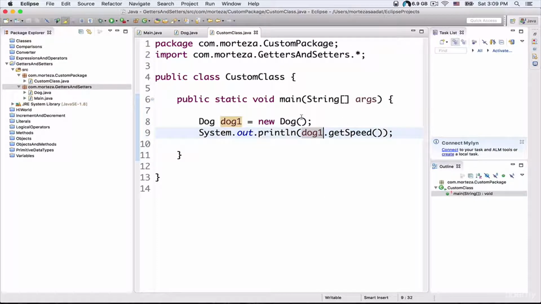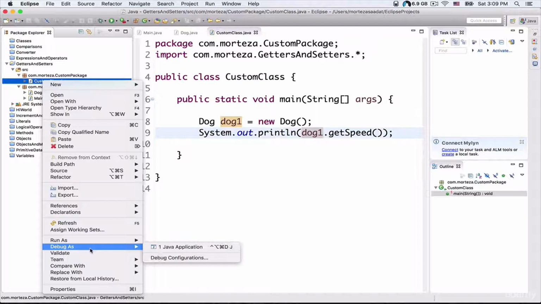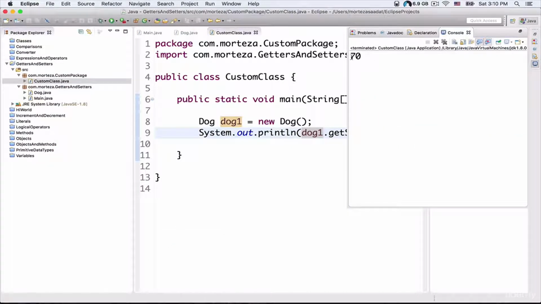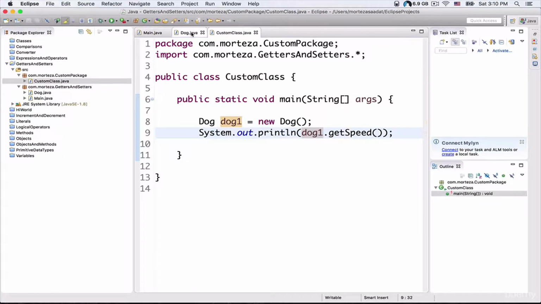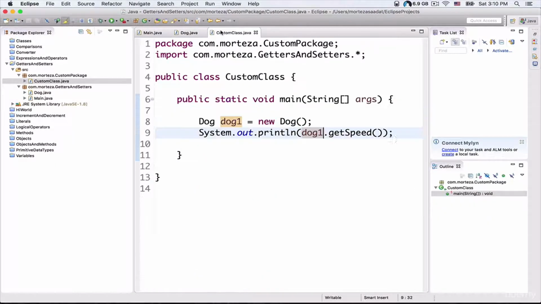So now if I want to run the codes inside the main method of this custom class, I just need to right click on this class and then click on run as Java application. So as you can see here, this value is the value of the speed instance variable of this object, okay? And the value of the speed instance variable is 70. So that's how you can access the instance variables of another class inside another package, okay?